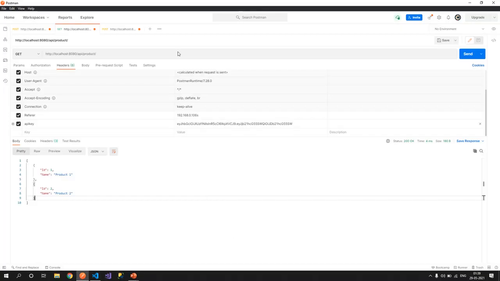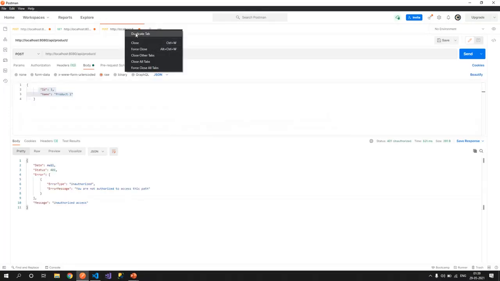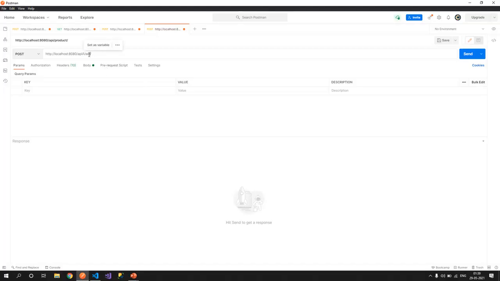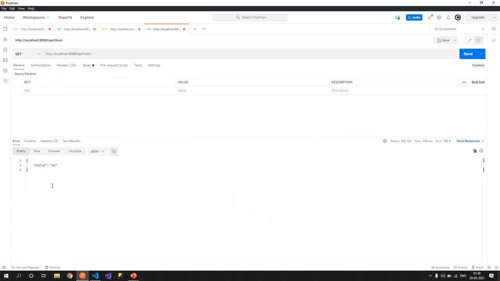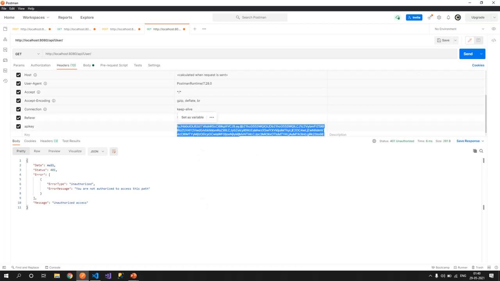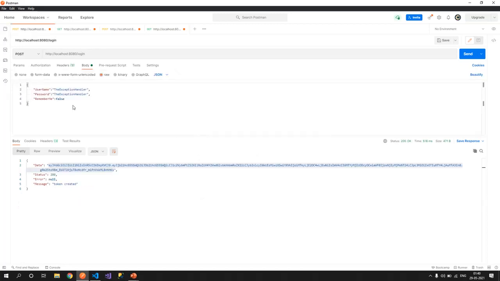And if you see the user API is there, we'll just duplicate the tab, and this is user API, this is get API, and it would just say status okay. And in case, let's say in the header I do some mischief with the token, and let's say I change this E to, let's say, T, and then try to access it, it is giving me an unauthorized. Or let's say what we'll do is we'll probably change the payload.